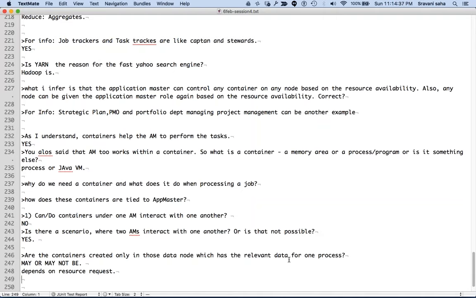Similarly, a process coming to YARN could say that, hey, you know what? I want to process this particular HDFS file. Can you give me the containers which are nearer to this particular file? And YARN will accordingly allocate your containers nearer to the data. Containers might be the application master, or a container might be on an individual data node. On an individual data node it might run.